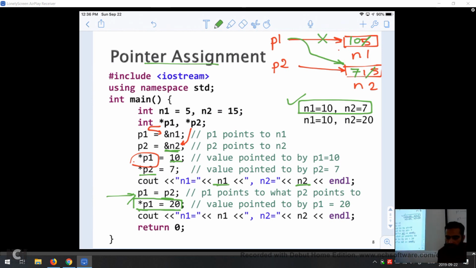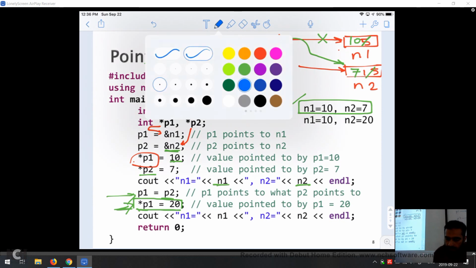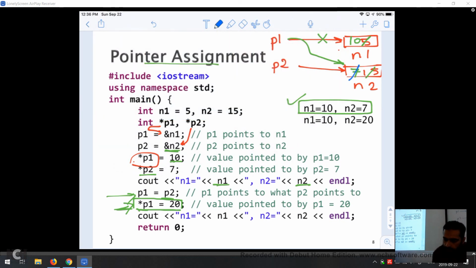So if I put the value 20 in star P1, in what P1 is pointing to, then it is stored in N2. So what is the value of N2? 20. And now when I print N1 and N2, it just prints 10 and 20. Clear?